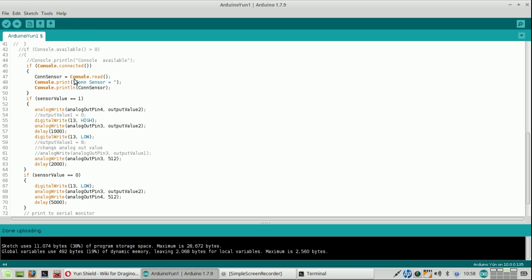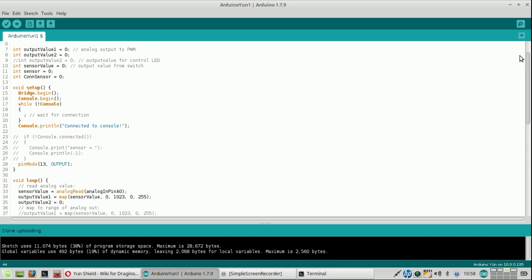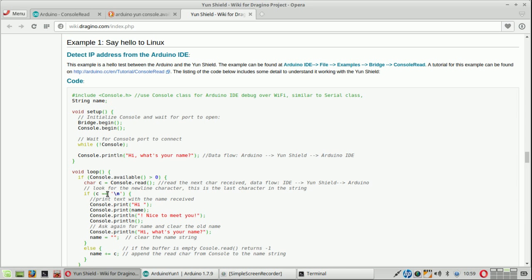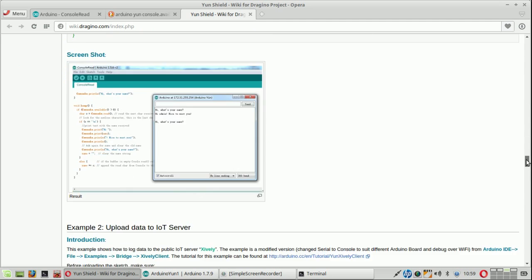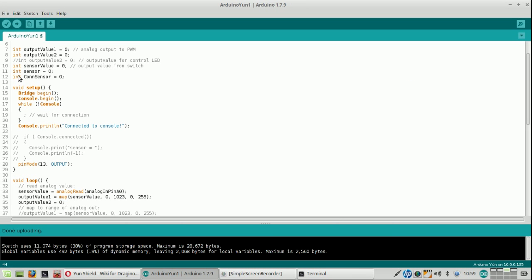If you remember from the last time, connection sensor is declared as being an integer. Now that may be a little bit contradictory considered to the examples that I've been reading, like here, because they say, okay, everything in here is a character. So what will happen if I say, okay, this is not.